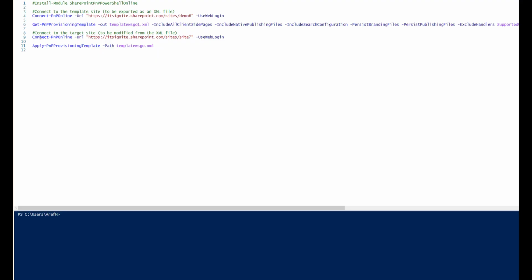Finally, we connect to the targeted site. In this scenario, the new site with the blank page. We apply the template, and with that said, you are ready to go.